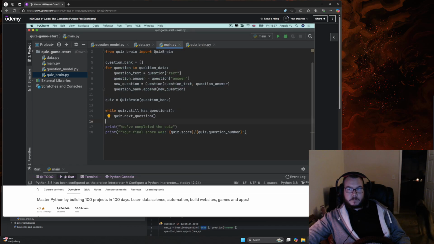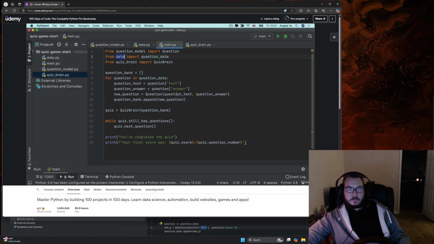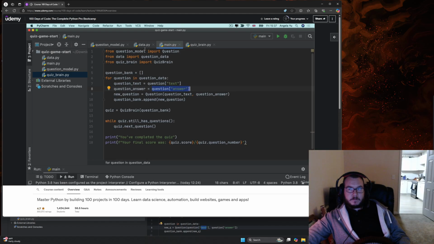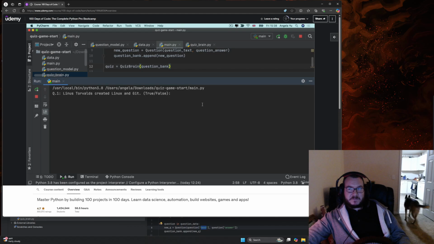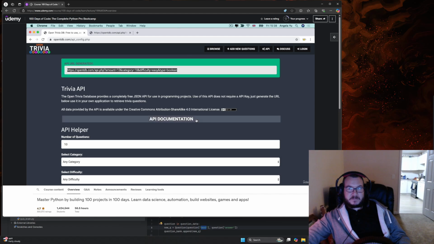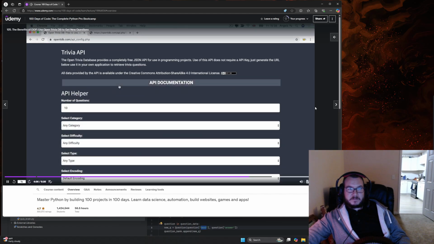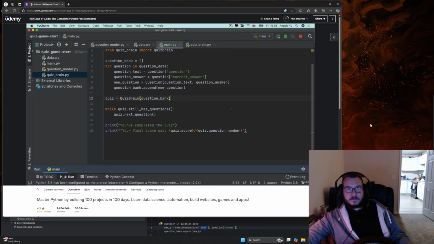Alright, so we've got our question data from the data file, but now we have to change the names of these keys. Whereas before it was called text and answer, now it's called question and correct answer. So the question text is under the key question, and the correct answer is under the key correct answer. So just by changing those two things and pasting all of that data in, we can already get started with this brand new quiz. And you can play with it and mess around with different data from the Open Trivia database, change the category, change the difficulty, and you have endless number of questions to play with.